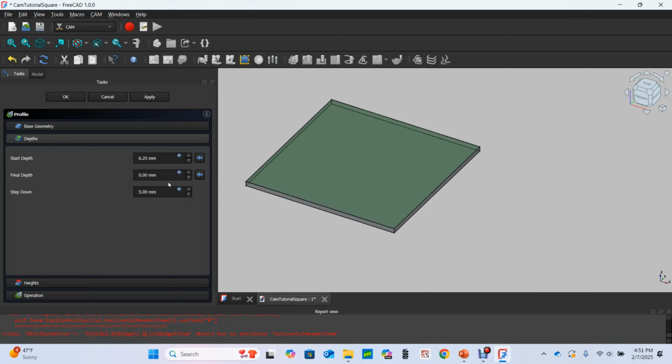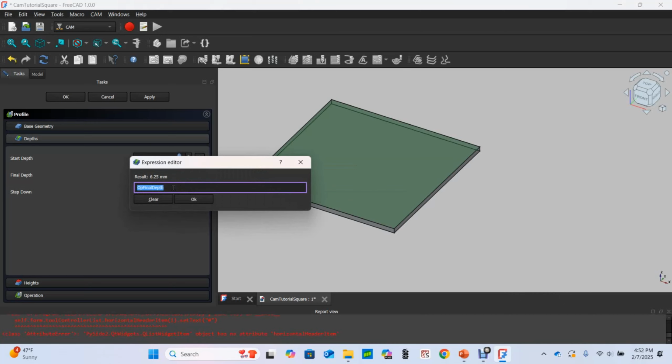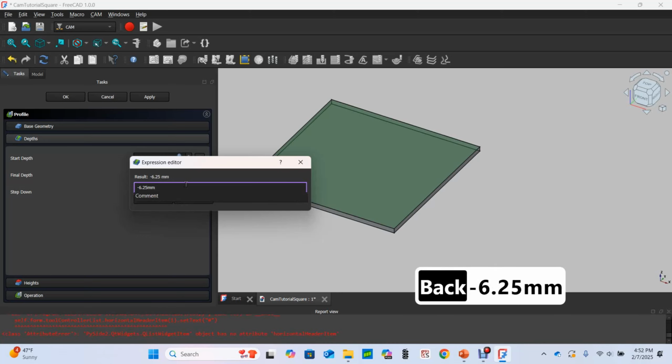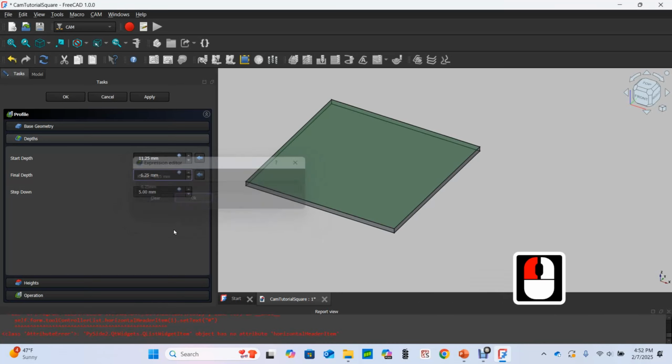The defaults here assume the Z-axis home is the bottom of the stock. But I've set my CNC such that it's the top of the stock. So my stock is a 1/4 inch, my final depth has to be negative 6.25 millimeters. You should be able to double click and get a cursor. But if you can't, it's because these are made of functions. So I can click on this function button and I'll just delete this and say negative 6.25 millimeters. And OK.